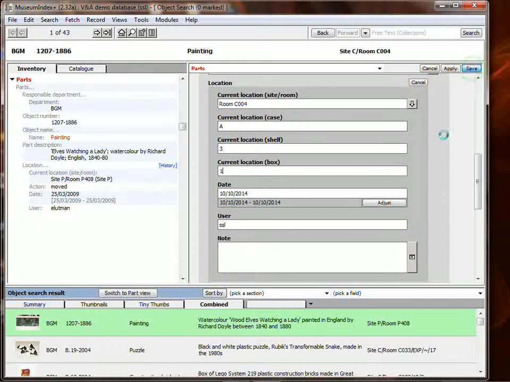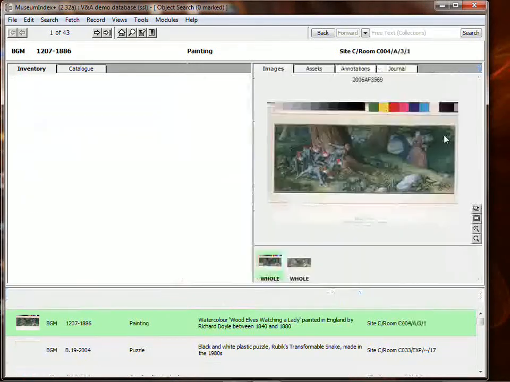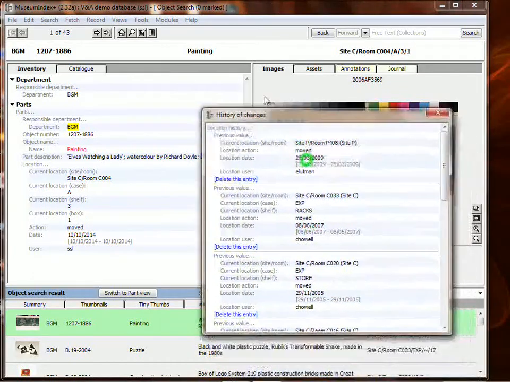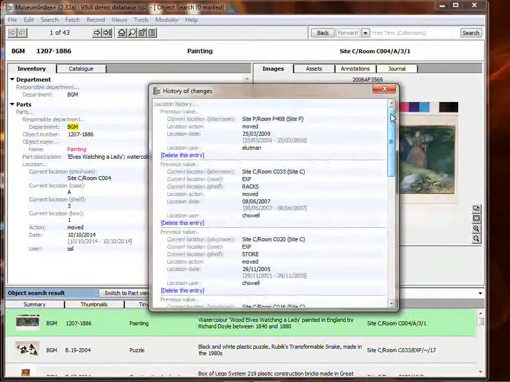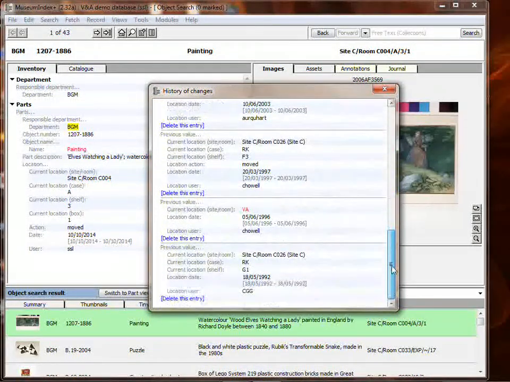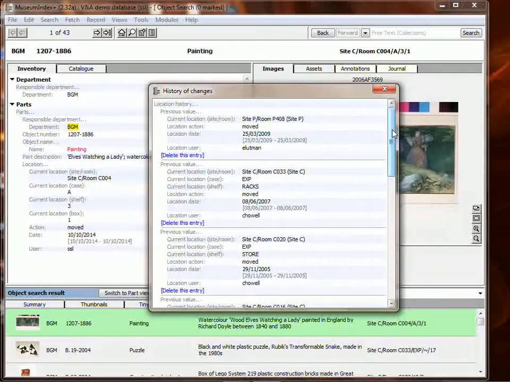And then if I just save that change, what we'll see here, that's now the current location. The location that we display down here is a concatenation of all those components into a single string that shows the entire location. And the other thing I wanted to show is that whenever you change the location, the system automatically maintains a history. Looks like this object's actually moved around quite a lot. This was its previous location, and it was moved here by this user on this date, and so on back in time. So we can see the entire history of this object's movements within the museum.